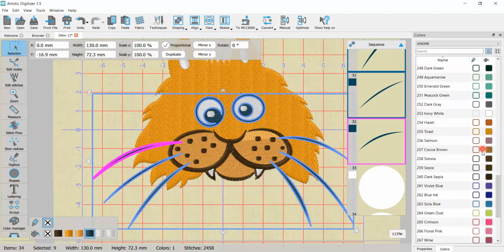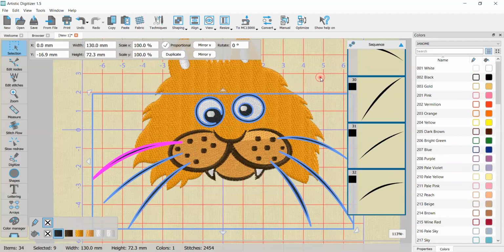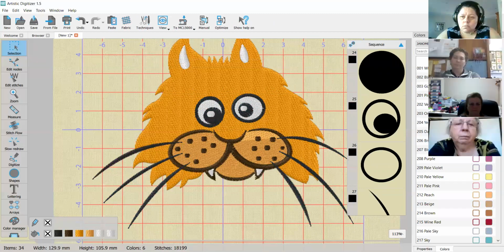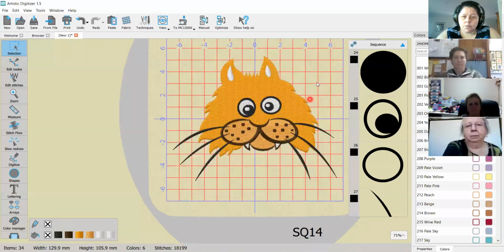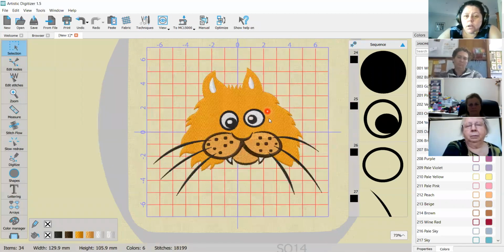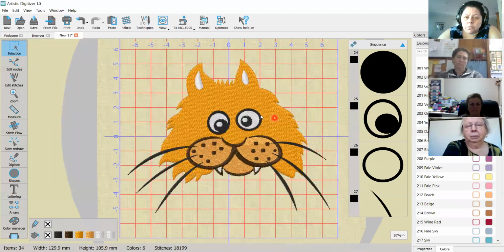So come over here to our colour and change them to black. Okay, so if I zoom out, so you can see by changing the colour in his design, you've really changed the aspect of the actual design completely.